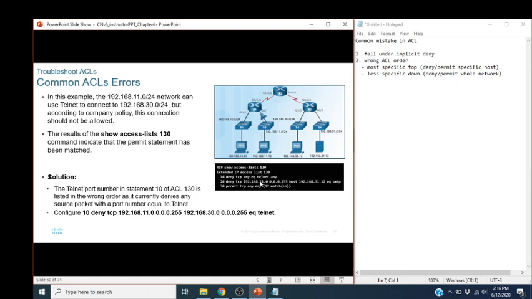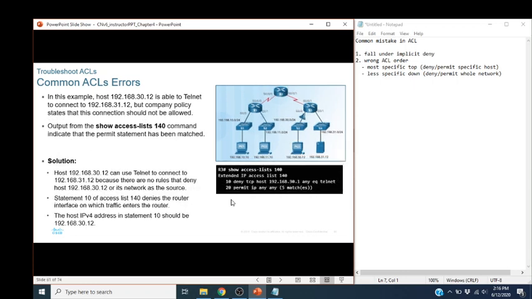This is very general, so it has to be further down. Configure TCP deny equal to telnet, and this one should be on top, number 10. You can use the number here to change the sequence. Here is another example you can go through. Take some time to understand. So it's always the sequence, and it's very important.